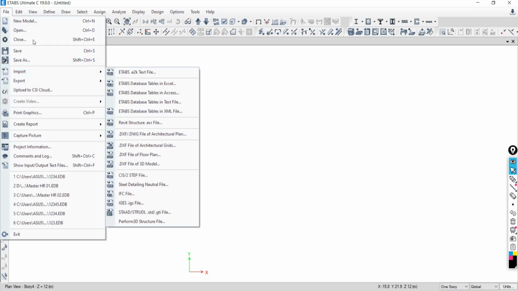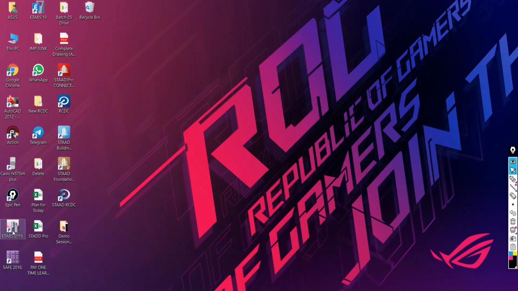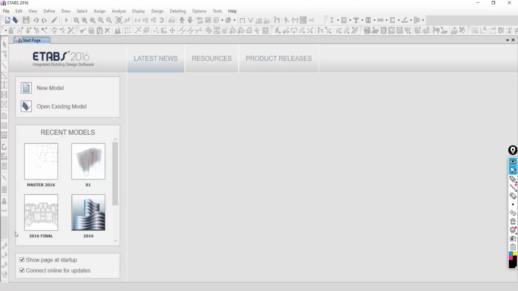Yes, sir. Suppose this is my version 6 model, just for example. I have the 16 version also. See, I am opening the 16 version. Is it visible? Yes, sir. So now I am on the 16 version.